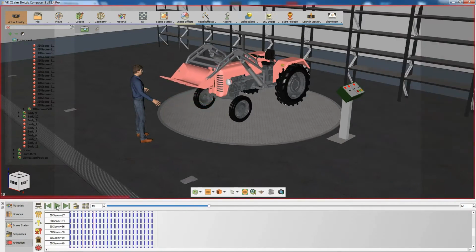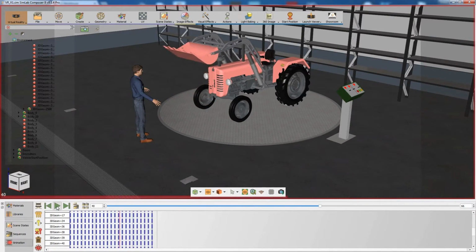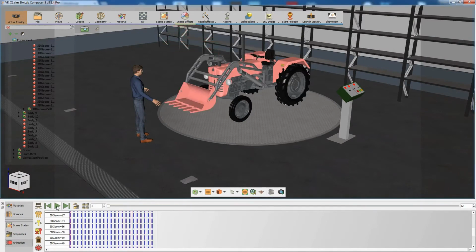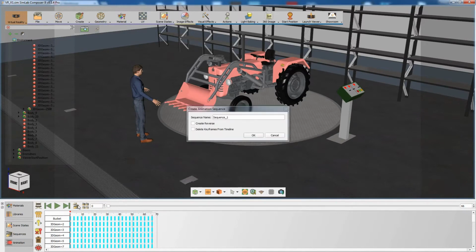This is the animation we created in the simulation part of the training series, and we are going to incorporate it in the VR experience. Following the same method of adding animation in a 3D PDF file, select all the keys in the timeline, then click on Create Animation Sequence. Type in the name for the sequence and toggle the Create Reverse option, which would create a reversed version of the animation as an animation sequence. You also have the option to delete the keyframes from the timeline to clean it up.